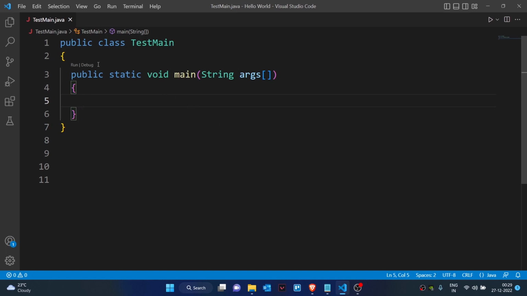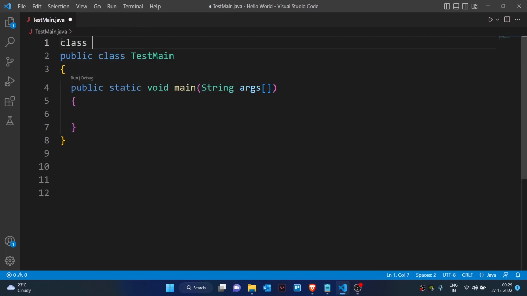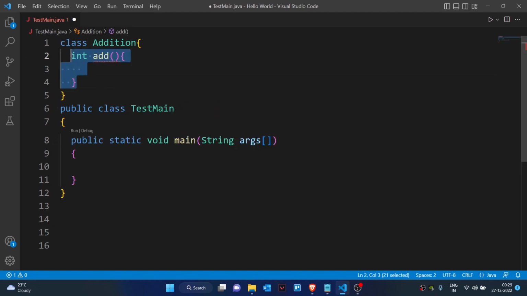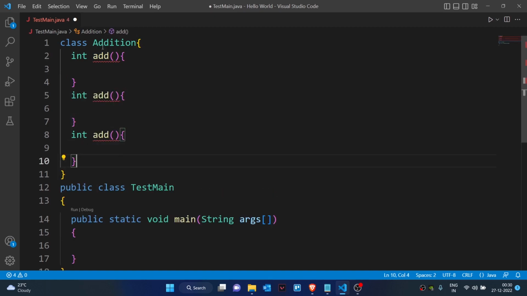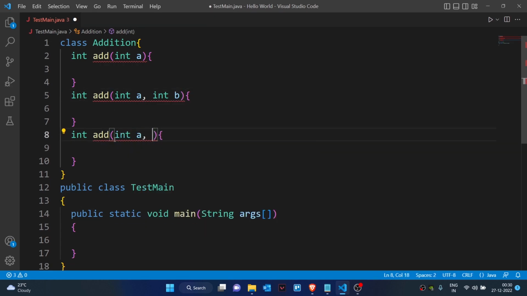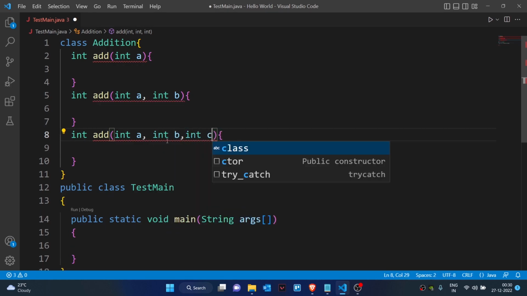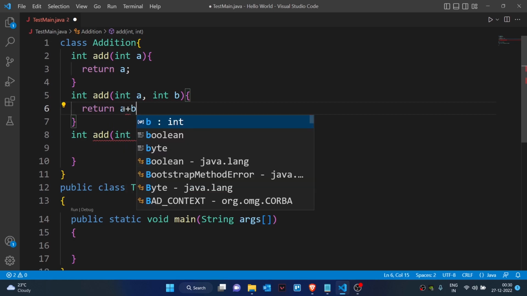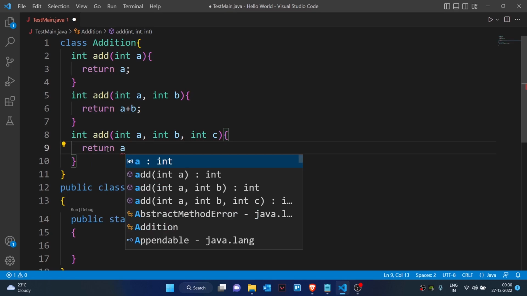So what do I mean by overloading? When I define a class, for example, class Addition, I have multiple functions, int add, and I'll have multiple instances of this add, and each add contains different parameters, int a, int b, or int a, int b, int c. Since my values are additions, I'll be returning a plus b, and return a plus b plus c.